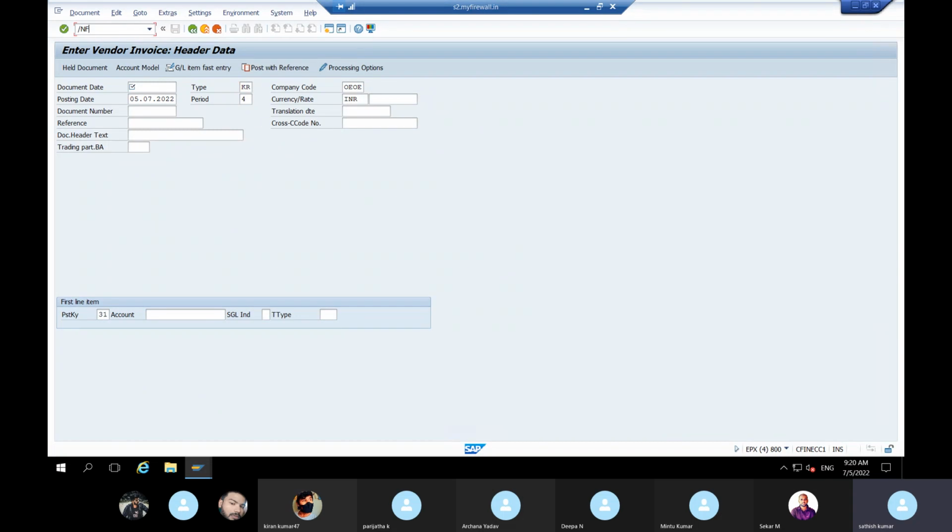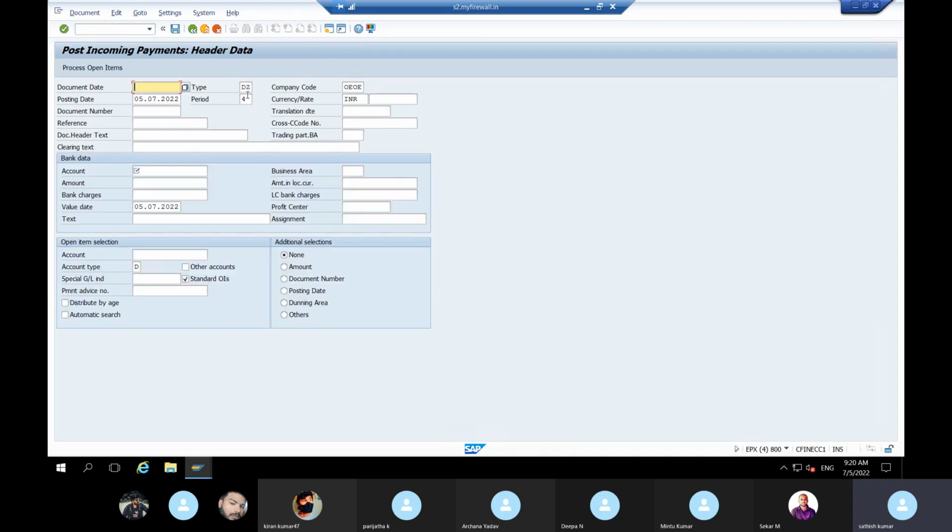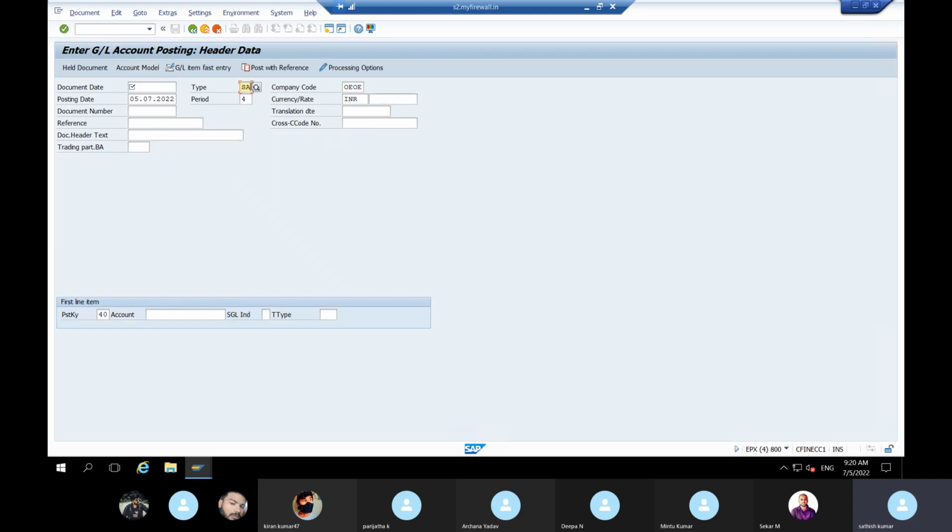And I'll give you another example. F-22. Here you can see the document type is DR. DR means right now I'm in the customer invoice posting screen. Like that I'll give one more example. F-28. You can see the document type is DZ, meaning right now I'm in the customer payment screen. And the last example I'm giving is F-02. Here you can see the document type is SA. SA means general ledger, the GL account posting screen.